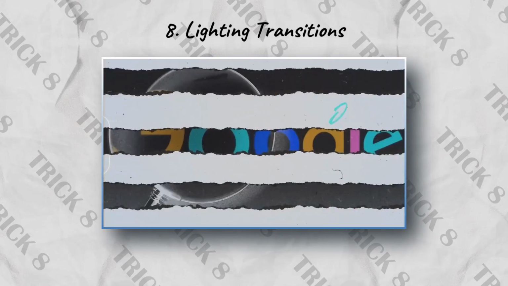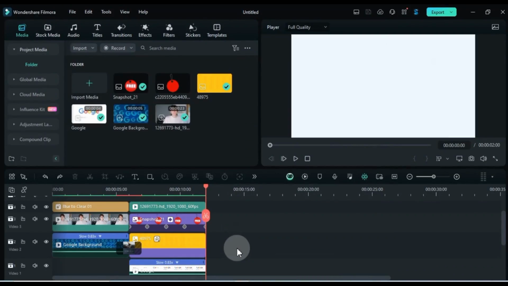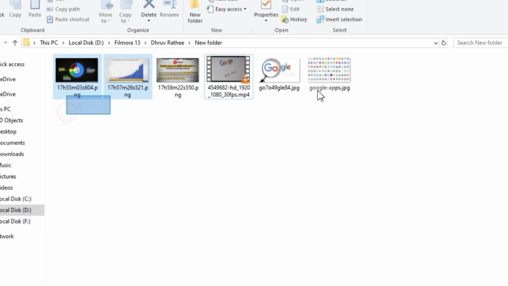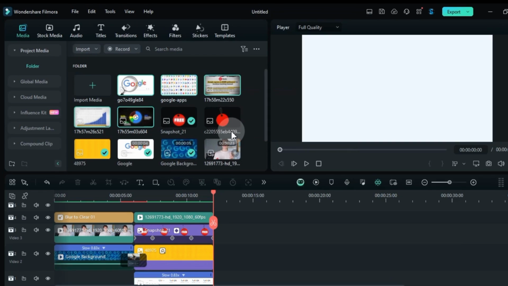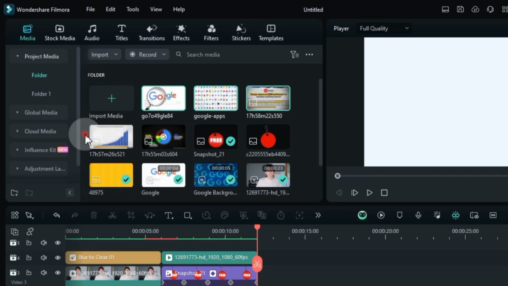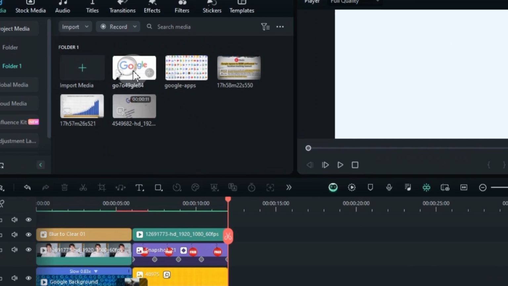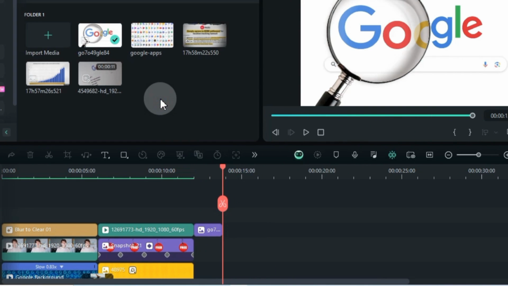8. Lighting transitions. Dhruv Rathee frequently uses lighting transitions in his videos, which are very trendy. To add these transitions, import the desired footage from your computer into Filmora Media. Create a separate folder for this footage. Drag and drop the footage onto the timeline and set its duration as you prefer.